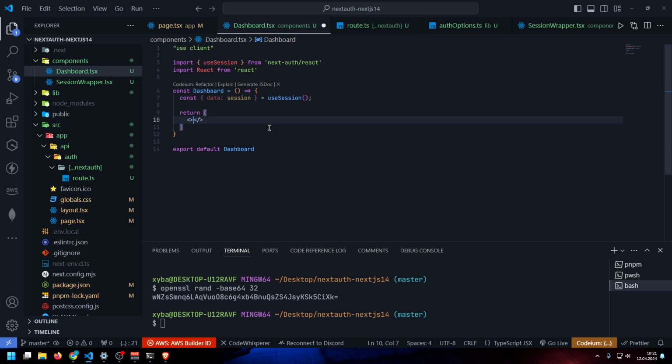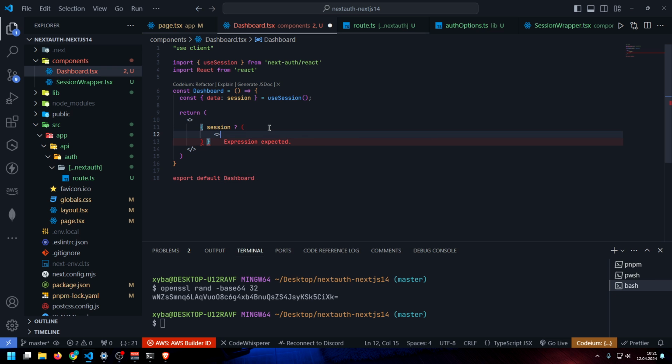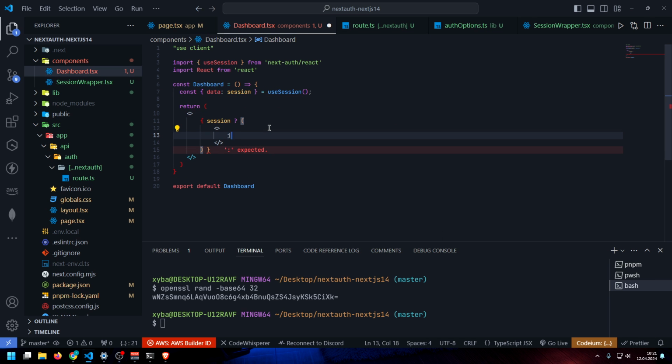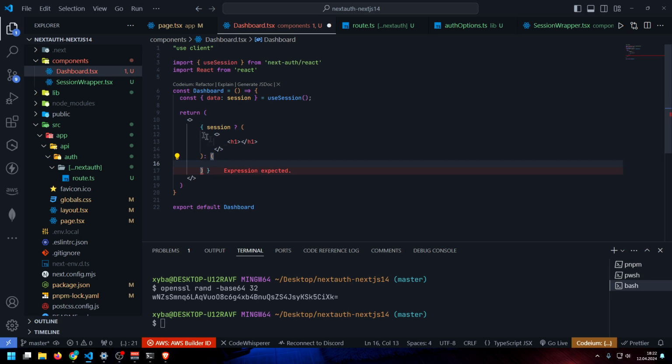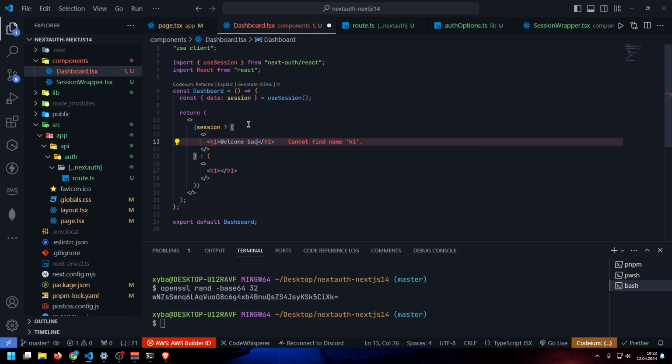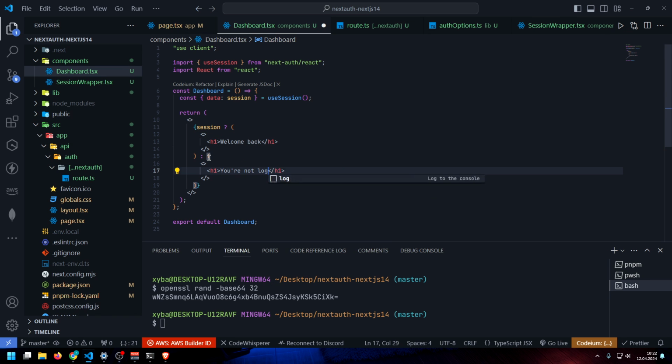Now what we could simply do is we could say session. So if the session exists, we want to render the following thing. I'm just going to store everything inside React fragments. It's just the way I personally prefer it. It's going to be using the ternary operator. So if we have a session, we're going to show this. Otherwise, we're going to be displaying the following. Now here we could essentially say welcome back. And here we could say you are not logged in.